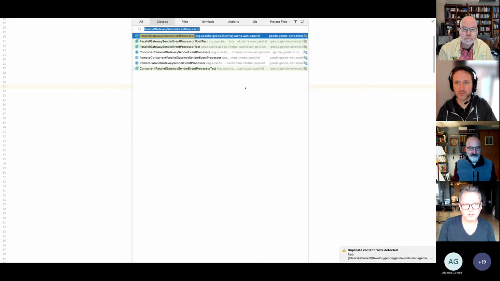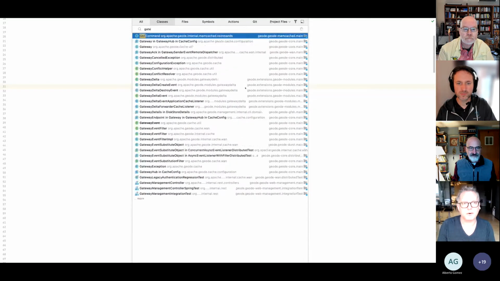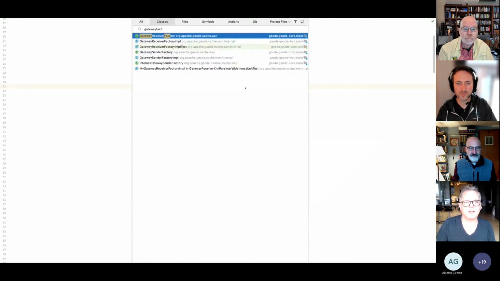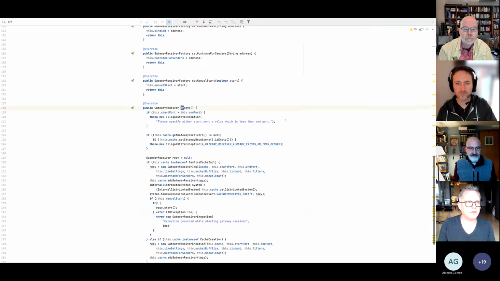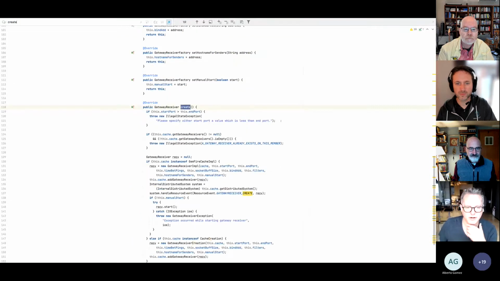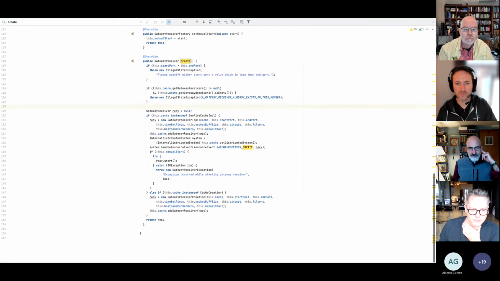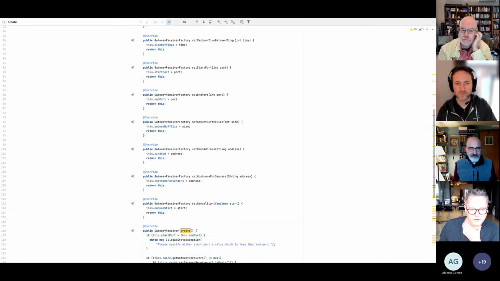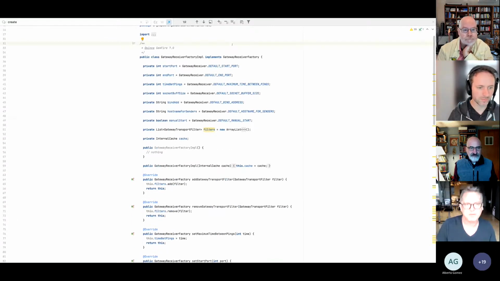I want the gateway example. If we look at the create method in here, we see that we make a lot of decisions based on, that's the wrong create method. In the wrong class. Sorry, just a second.